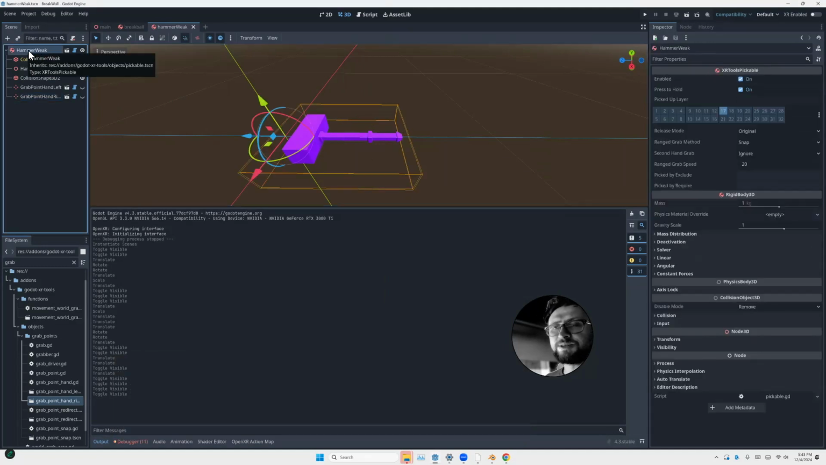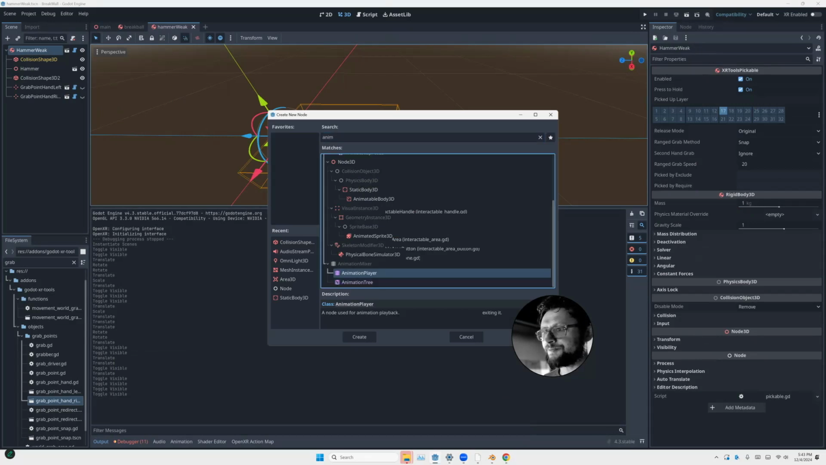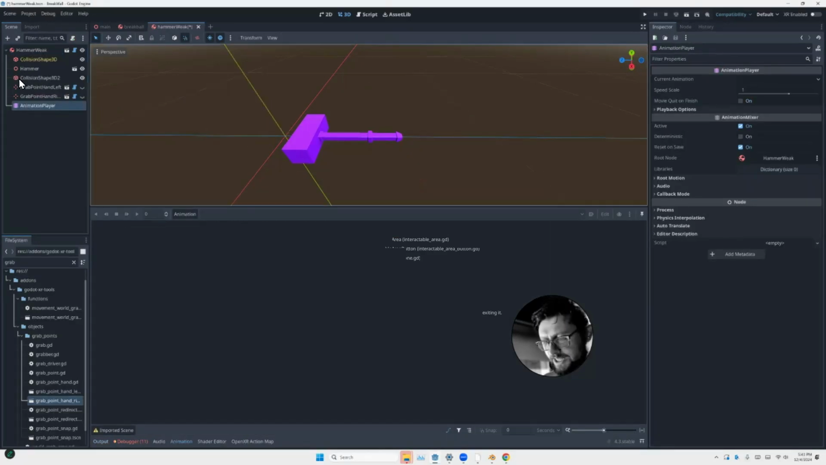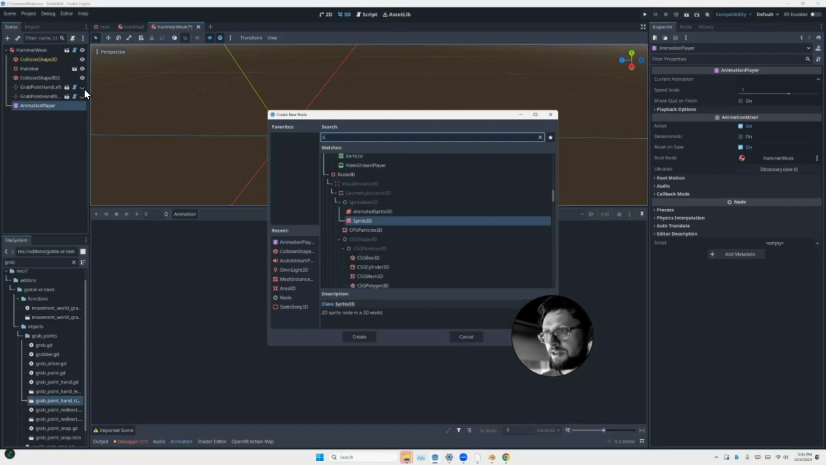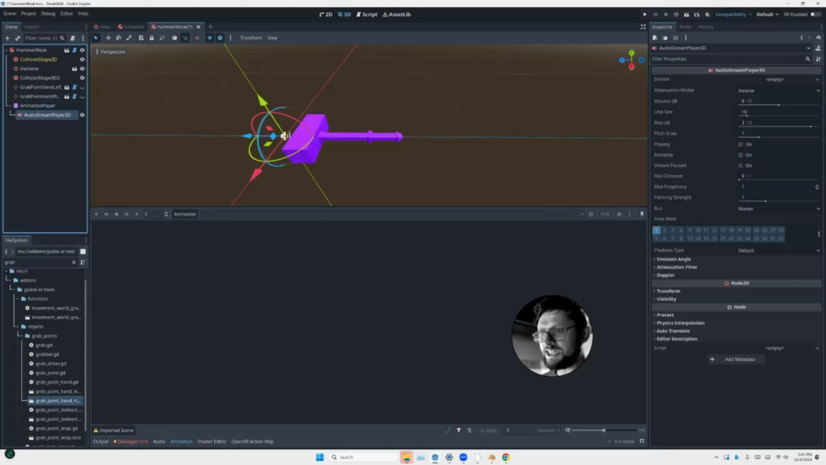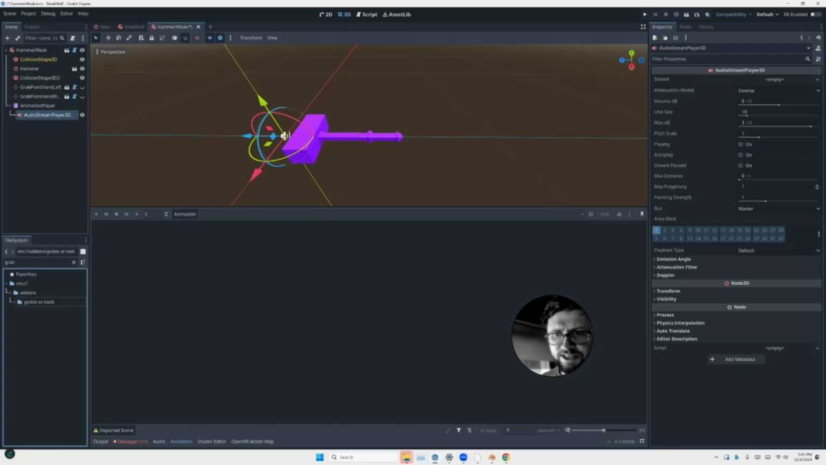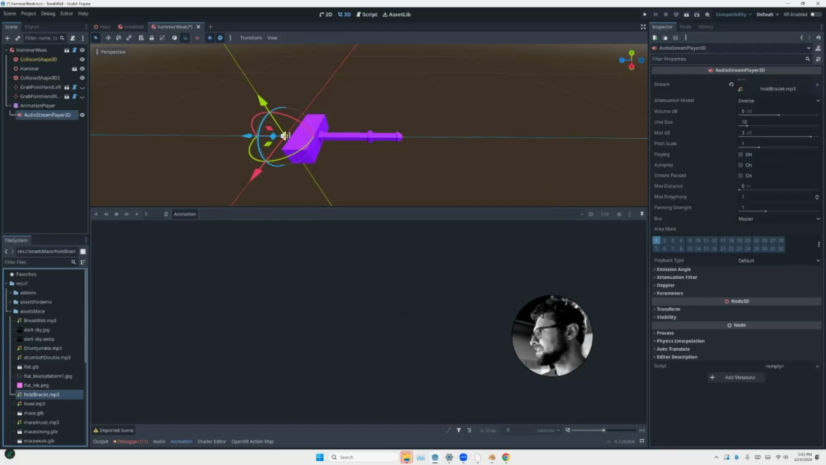The first thing we'll do is go to the top of the node and add an animation player. And then to the animation player, we will add an audio stream player 3D. And I believe I have those sounds in a folder here. Yep, it's called Hold Bracelet. Drop that in there. I can preview it to make sure it's the right one. Yep, nice little trippy sound.